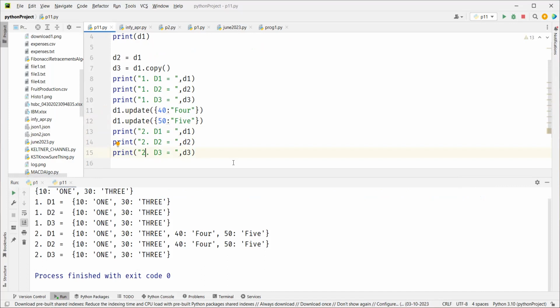D1 and D2 are like names given to the same dictionary. So when you change D1, D2 will also reflect the same thing. When you change D2, D1 will also reflect, because they are pointing to the same thing. If both point to the same object and you paint it red, both will say it is red, because both are pointing to the same data.